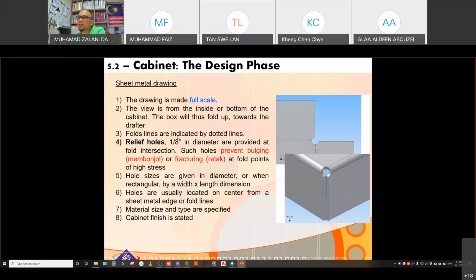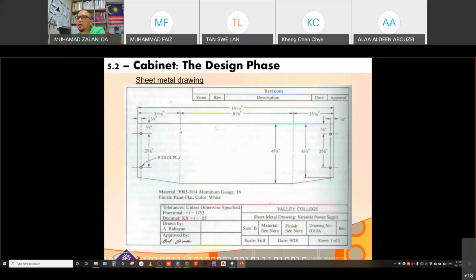So fold lines are indicated by dotted lines, as you can see here. The dotted lines here represent the fold line, so we can fold from here. Okay, this is the fold line.